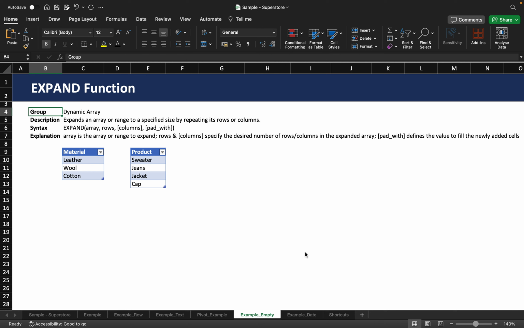You can use negative values in the rows and columns arguments to remove rows or columns from the array. The expand function belongs to the group of dynamic array functions within Excel and expands an array or range to a specified size by repeating its rows and columns.